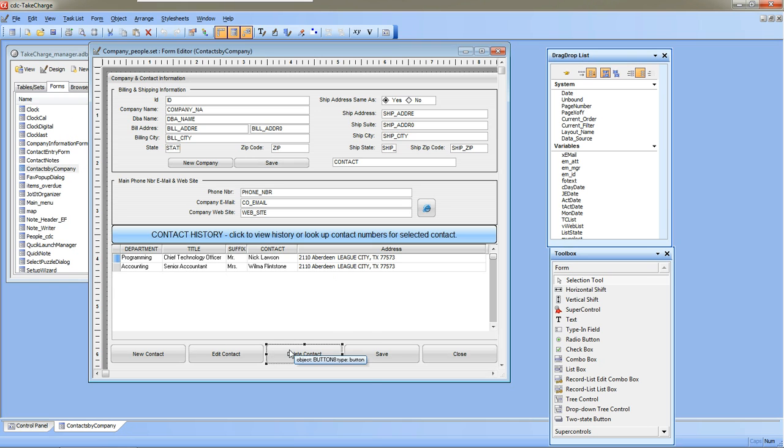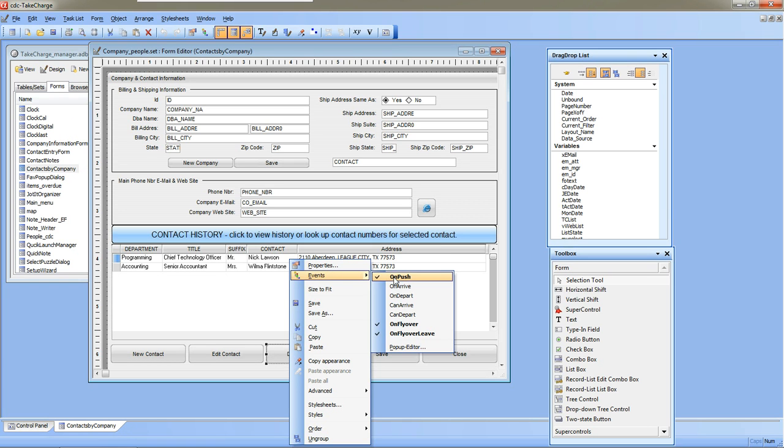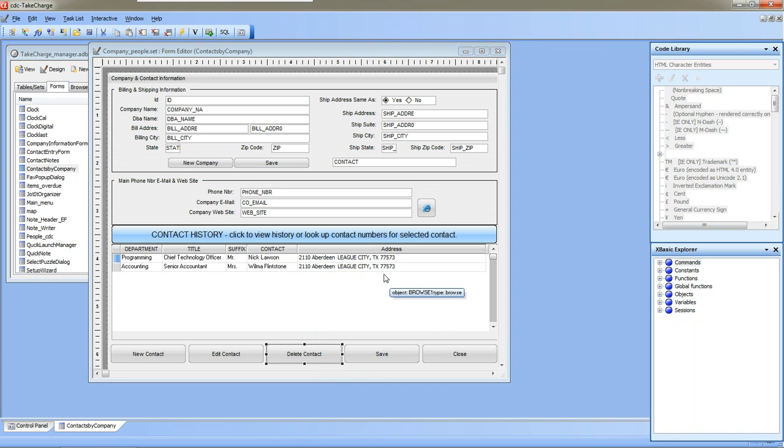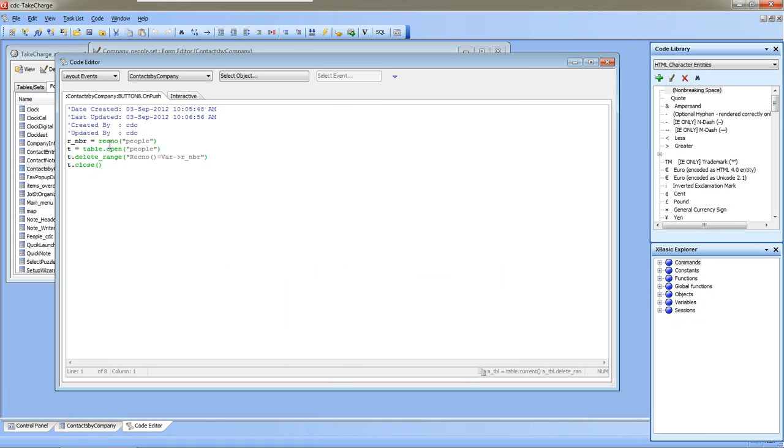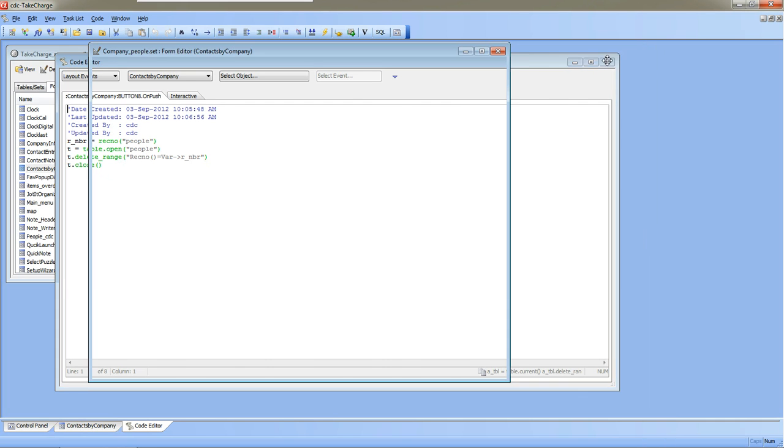Delete contact basically works the same way, except it uses another nice feature. Here we set a variable, RMBR, and assign it the record number value for our people table, which is the browse. So no matter what record I'm on in the list, we know what the record number for people is. Then we do a delete range, record number equals RMBR, and away the record goes. Very easy way to control that.